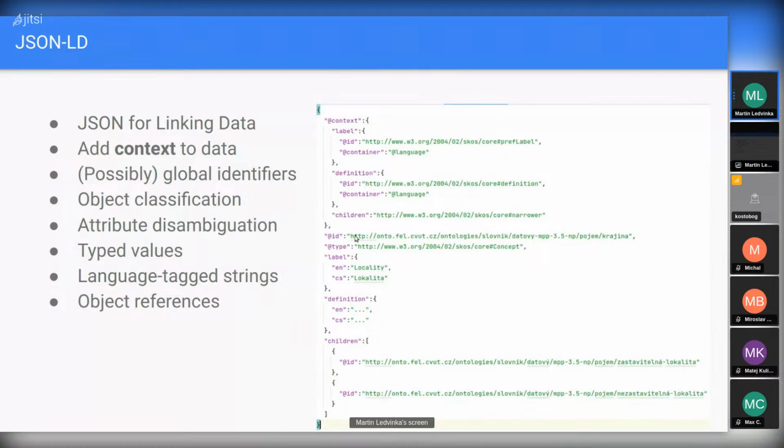And if you don't think about the context, it's quite nicely backward compatible. I actually made a mistake in this example, because I could have put the ID and type in the context as well to make it look even more regular. So I could have just an ID attribute without the at. The same for the types, to make it look more like regular JSON.